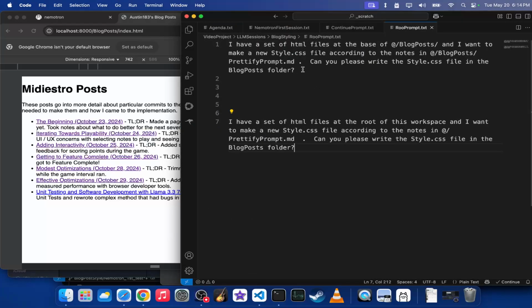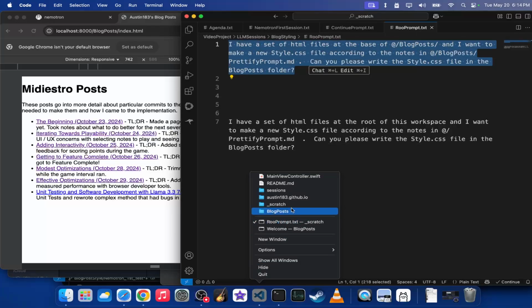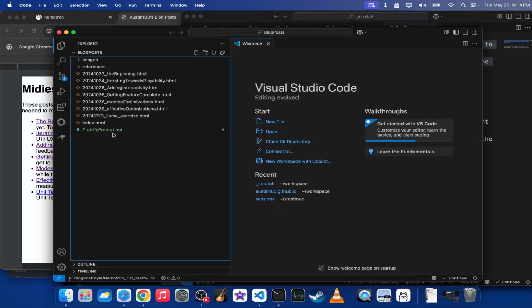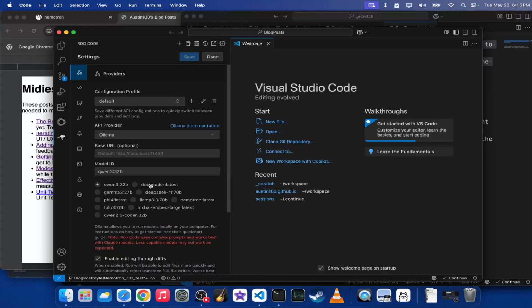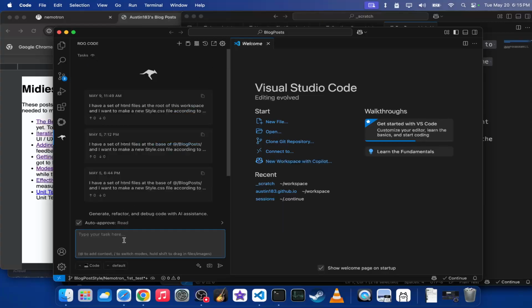All right, so this isn't where we want to do this. Let's go pick up this Roo prompt. We'll go into blog posts. We'll switch this to Nemotron. Save that. Click done. All right. Let's see if I might just be able to copy that. Paste it there. Yeah, there we go. Then I've got the prettify prompt there.